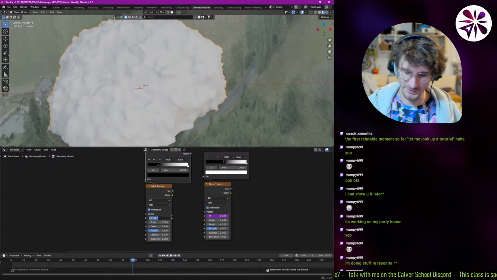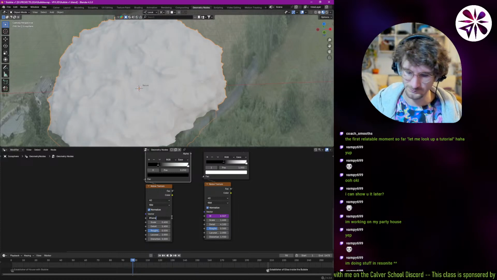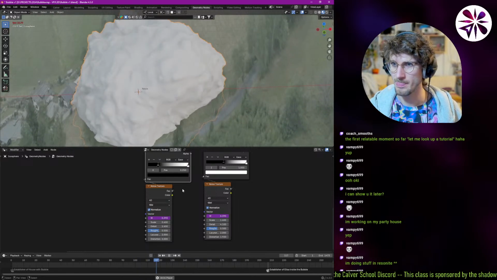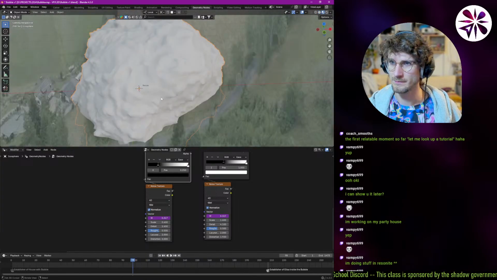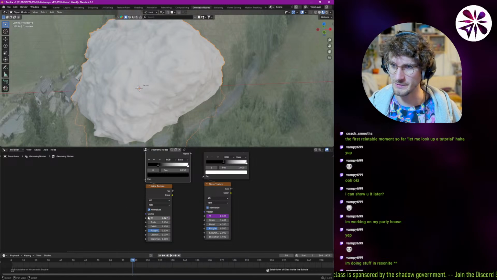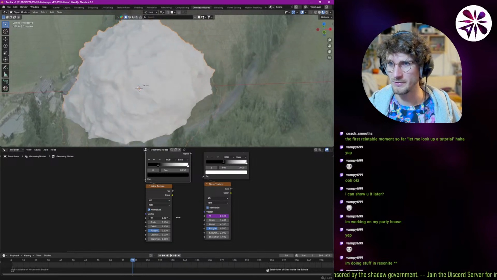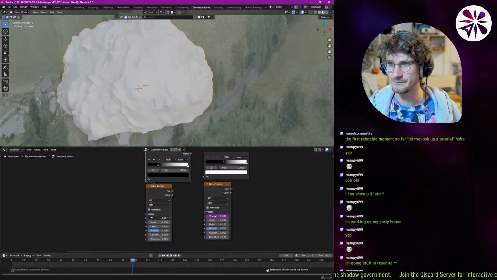We can have this animate super slowly. Actually, I don't think I want to animate this because it's just going to make it much harder to get the shape that I need.